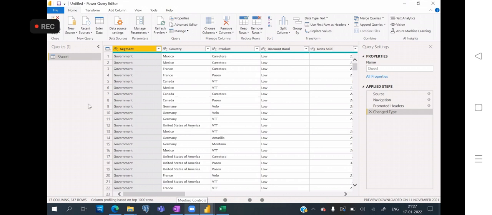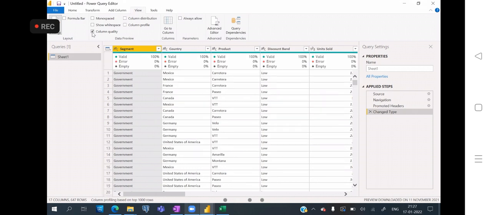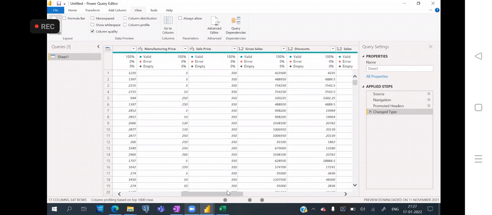You need to go to the View tab, then click on column quality. Then it will show all our information like valid, error, and empty, which is 0 for both. You just need to check for all the columns.